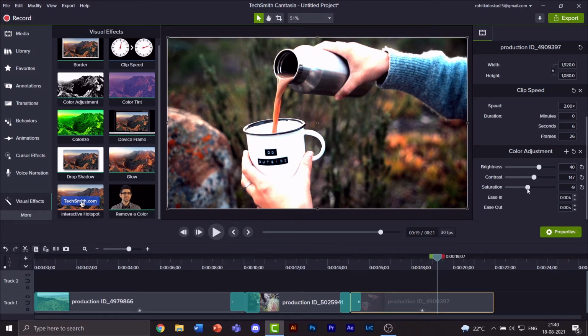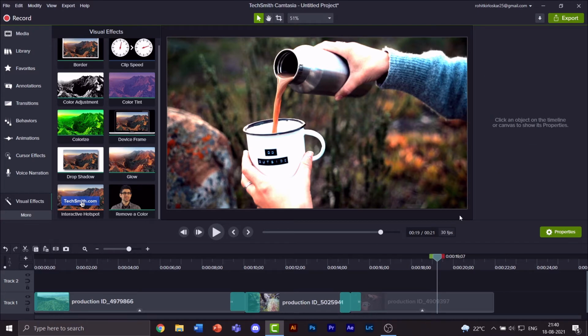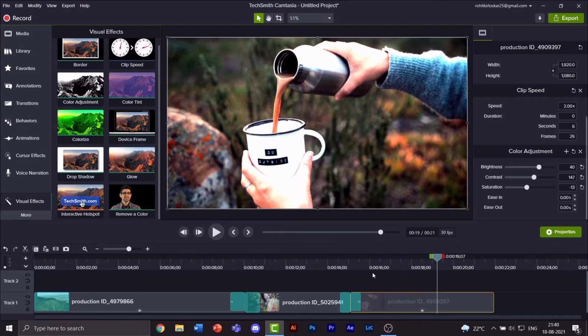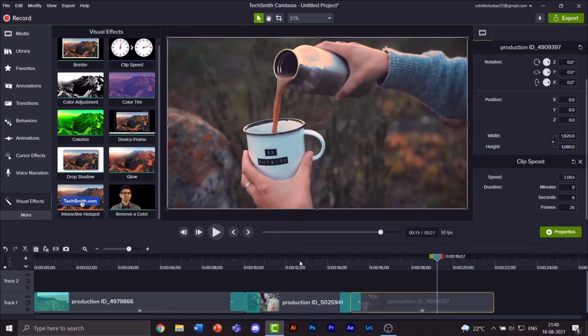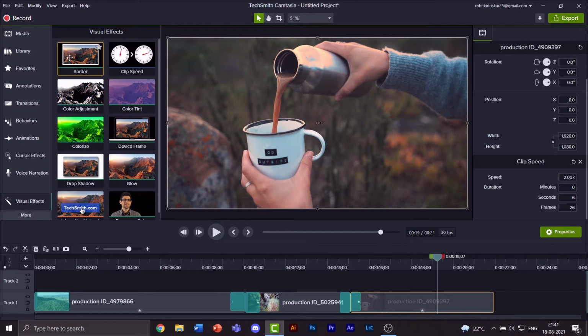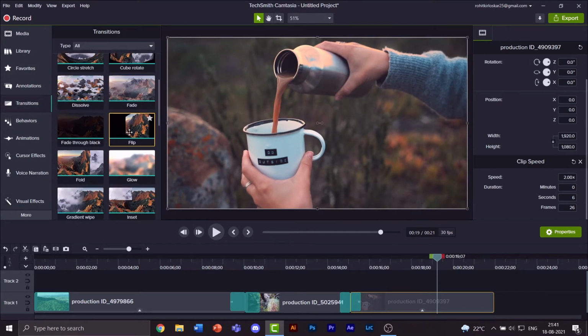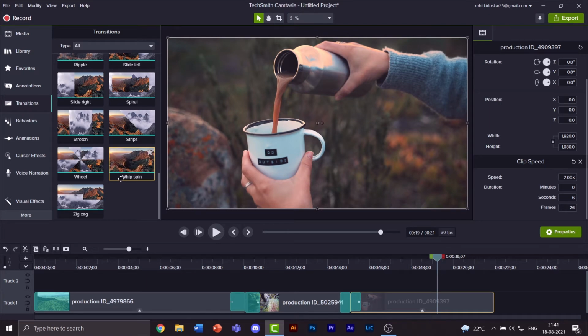Like this looks too bright and too vibrant. I don't want this, and the earlier video looked good, so you don't need to keep it. Sometimes you need it, not all the time. So right now I'm keeping it out. You can do some color adjustment, colorizing, color tint, border, which we did earlier. And then that's about visual effects. Transitions, there are many transitions over here.